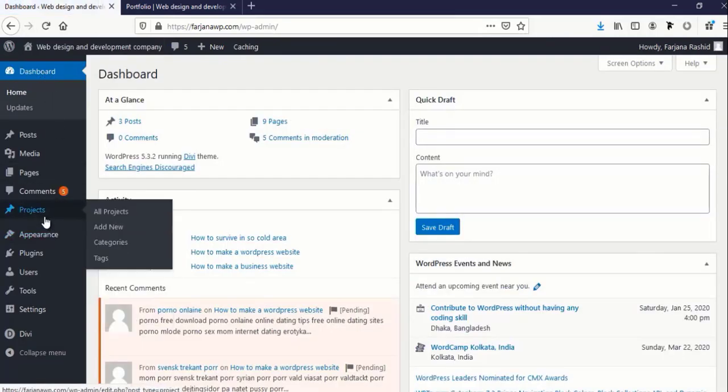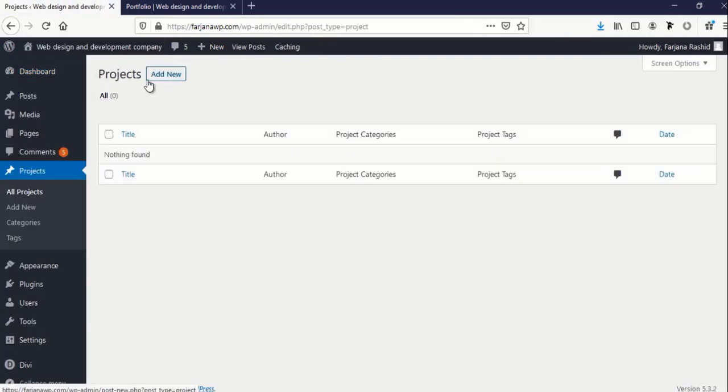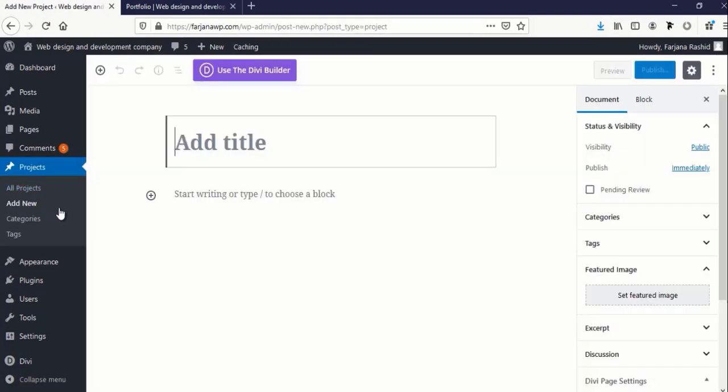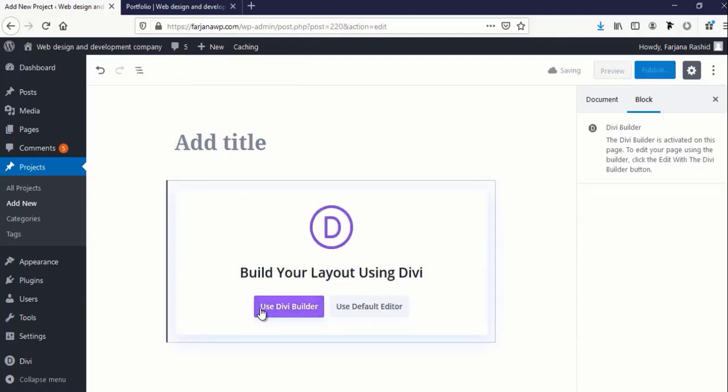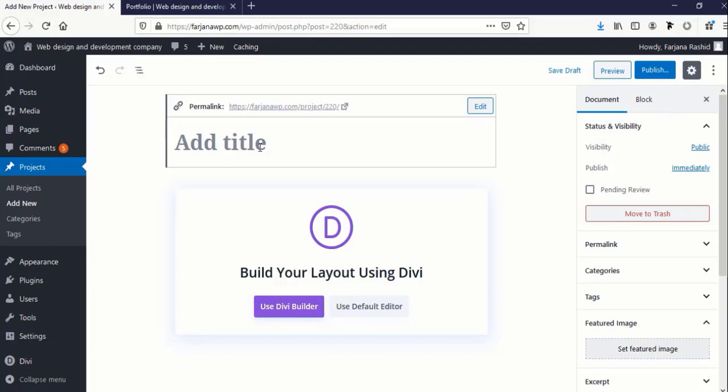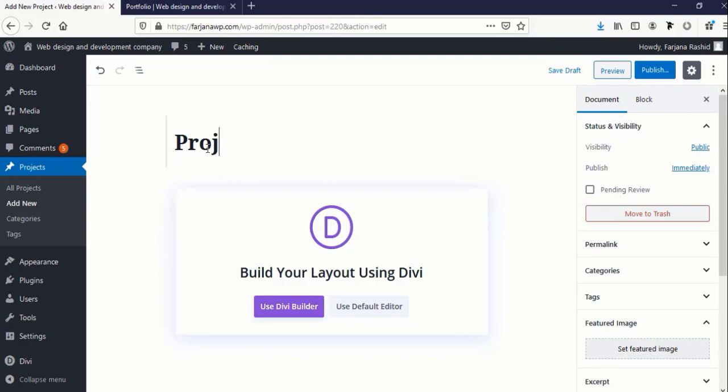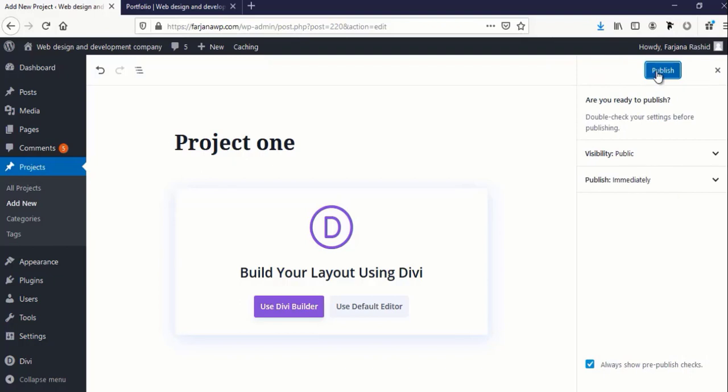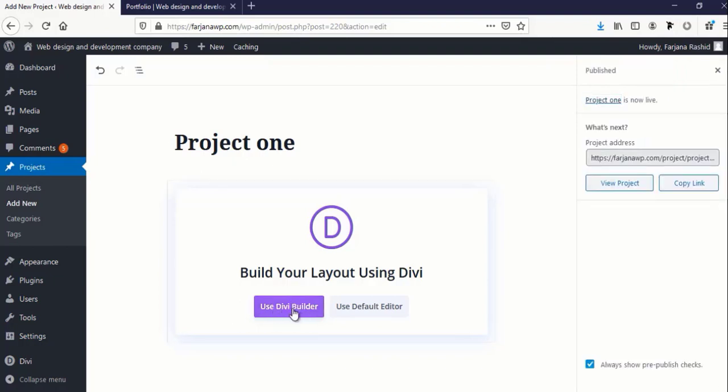Going to dashboard and going to project. Here I'm going to add some portfolio, and also here we can design our single portfolio page from here, or we can also add our design using DIVI builder. So here I'm using DIVI builder. Before going there, I'm just adding here a title, for example project 1, and publish this page. Okay, now I'm going to use DIVI builder.